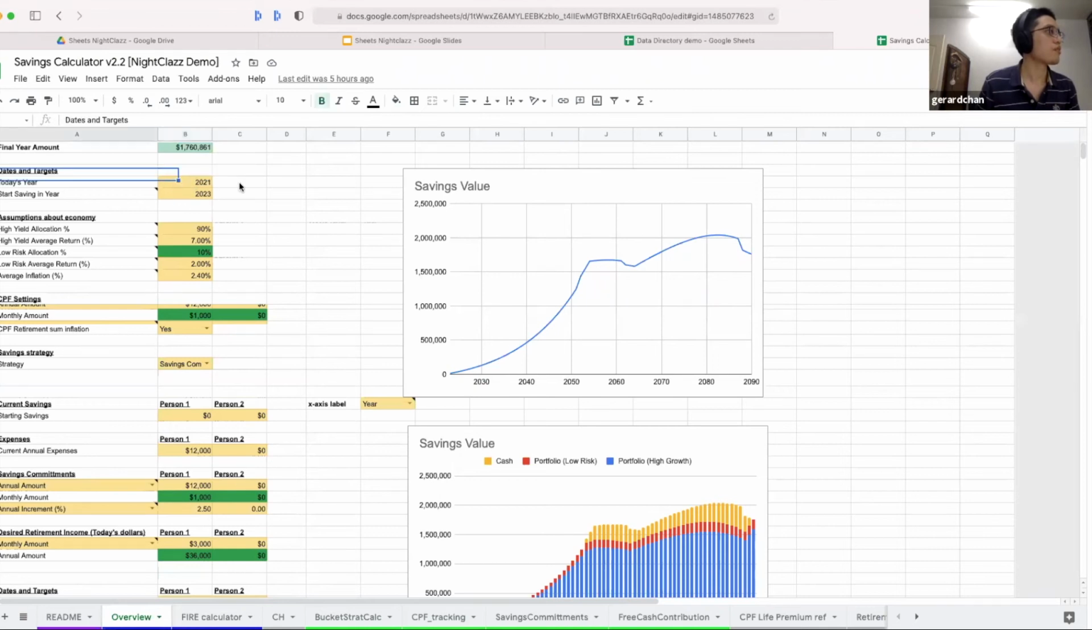So first off, we have the first input, which is today's year. The reason I put this here is just anchoring. You're going to key in a lot of your values in today's values. For instance, my expenses are $2,000 a month in today's dollars, and I'm going to retire in 30 years' time. So inflation is going to apply over 30 years. Putting today's year here and your retirement year later allows me to factor in inflation.